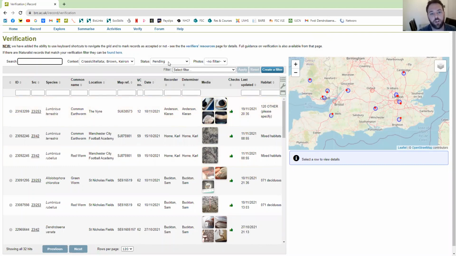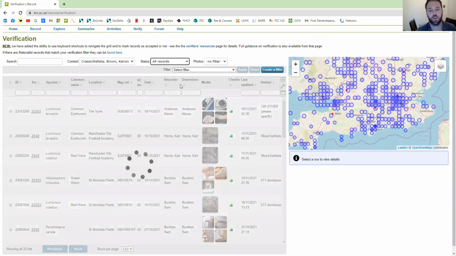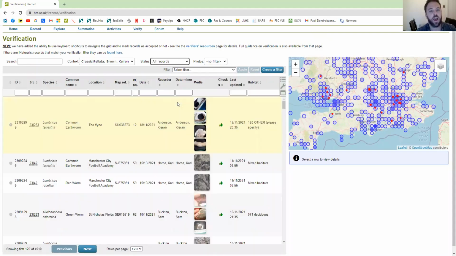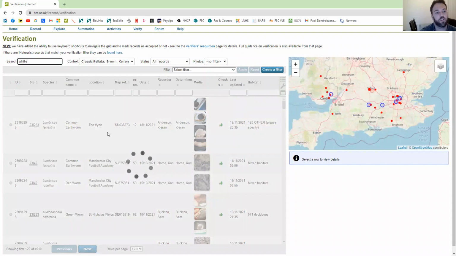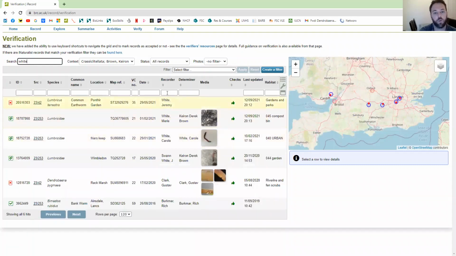So I'm going to start by changing the status to all records just so that we get more results, just for the purpose of this exercise. And then I'm going to search in here for the word white. Now, when I search for that word, like I said, it will search across all fields. So it will bring up records where the recorder or determiner had white in their name.